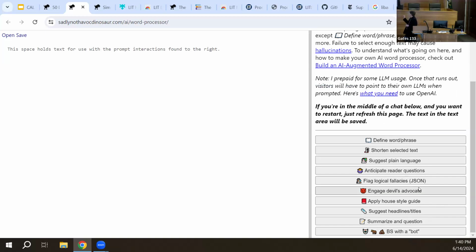You can apply a house style guide. That one's interesting. It actually takes the entire text of Elements of Style and says, here's Elements of Style, here's the text someone's working on. Use Elements of Style to tell me some things I should do to that. You can summarize things, shorten text, or translate it into plain language. You'll realize none of the things I said there was like, write the essay for me. These are all ways of engaging with the models to make things more interesting.